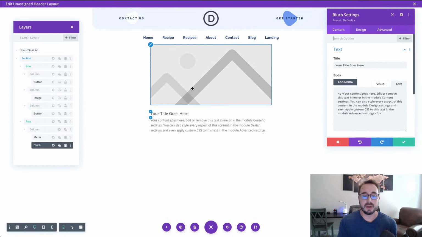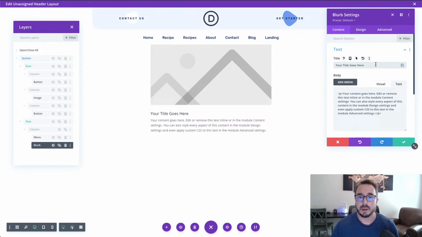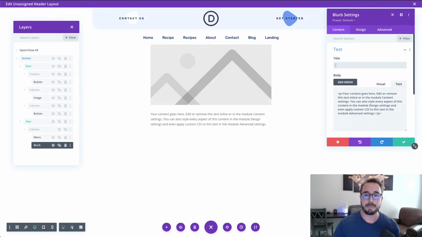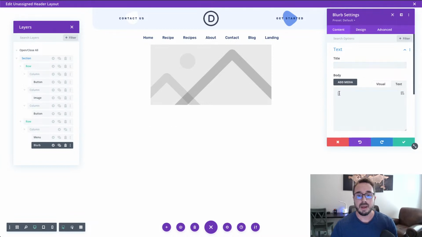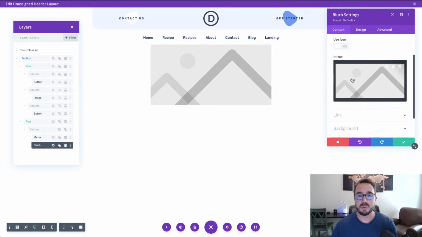And the reason I'm using the blurb module is because I want to take advantage of that icon. So basically we want to strip this blurb to everything but the icon, and then we're going to design and position it later. So we don't need the title, I'll take that out. Don't need the body text either, take that out. And instead of using that image, we're going to use an icon.